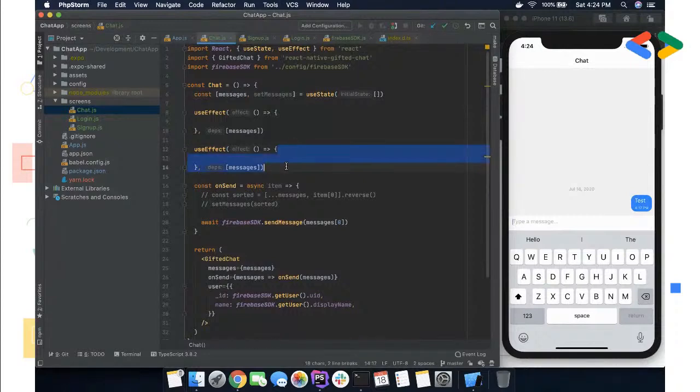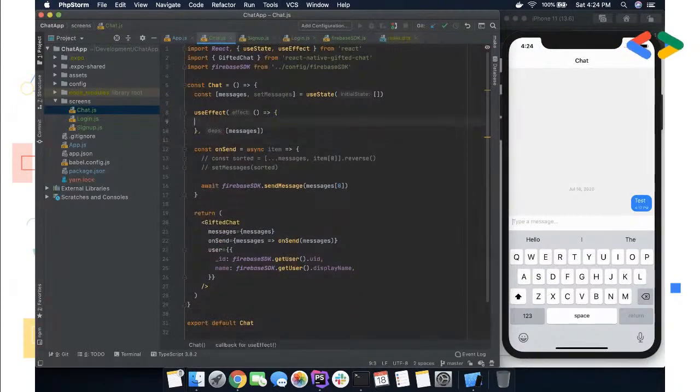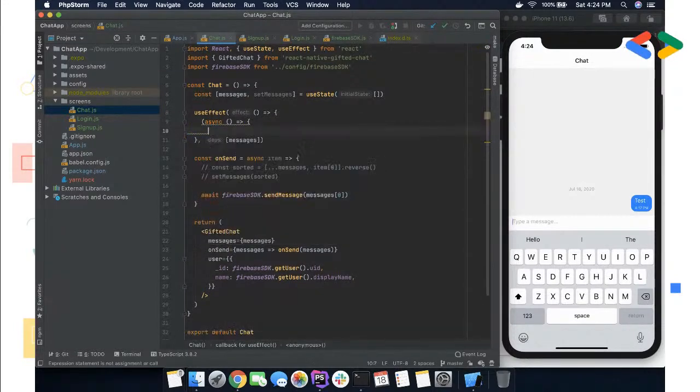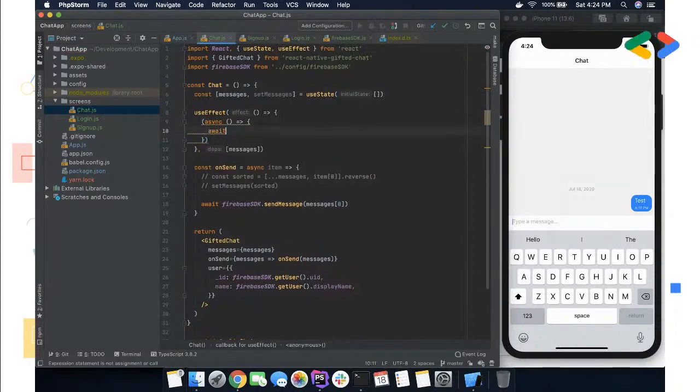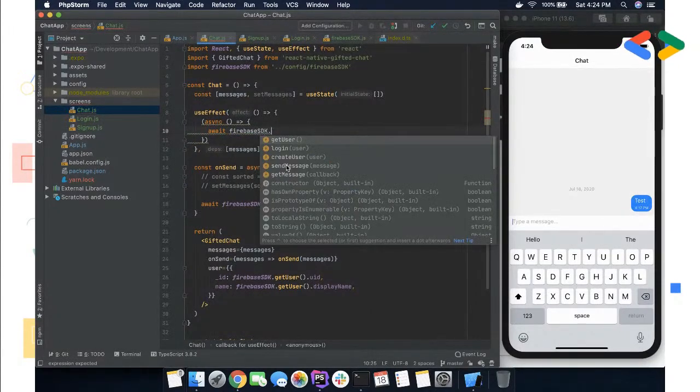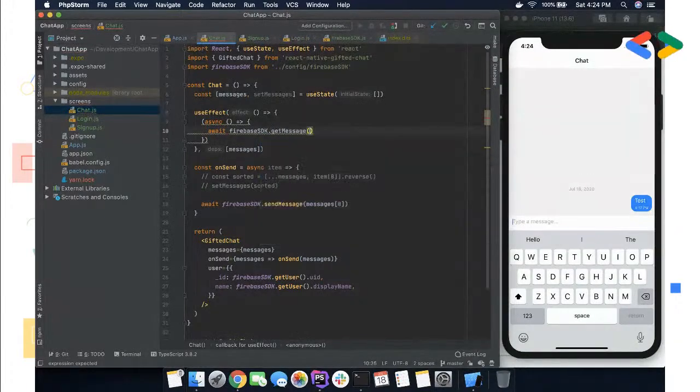So we're going to be using useEffect here. Okay, so inside of this useEffect, we're going to have an async function. And inside this async function, we're going to be calling our Firebase SDK, get.